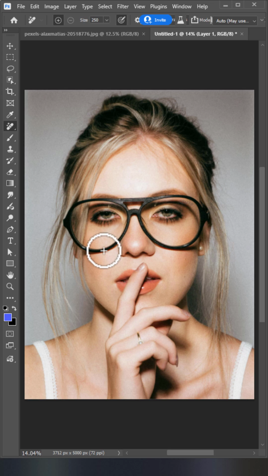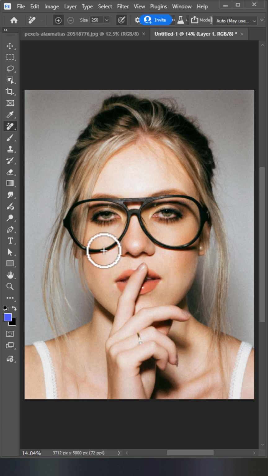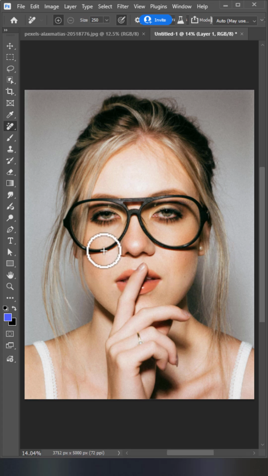Imagine you want to remove eyeglasses. Normally, we use healing brush, clone stamp, or patch tool. Photoshop 2025 also added the remove tool, which works well. But with Nano Banana in Photoshop, results are even better and faster.